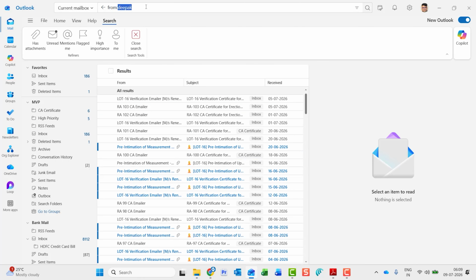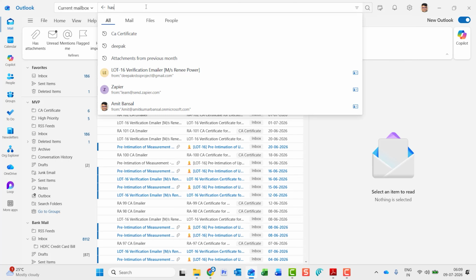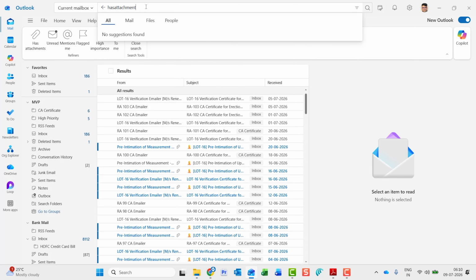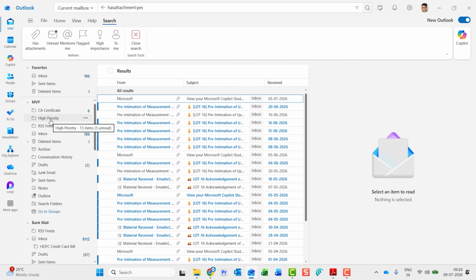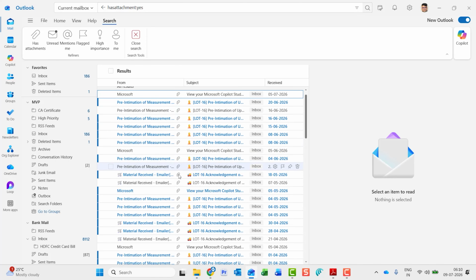Now, operator number two: type has attachment. Type has attachment, and you don't have to enter the spaces. Now type yes and hit enter. And now you will only see those emails that actually have a file attached. You will see the attachment symbol here in all the emails.